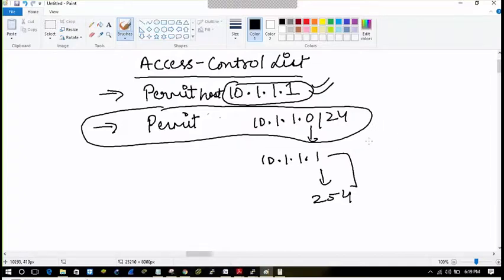Are you getting it? Yeah, I got it. So I can put the address like this, only 10.1.1.0. We will see what the configuration is. I am just telling you the basics. I understand. Okay, and access list, you can make the access list.